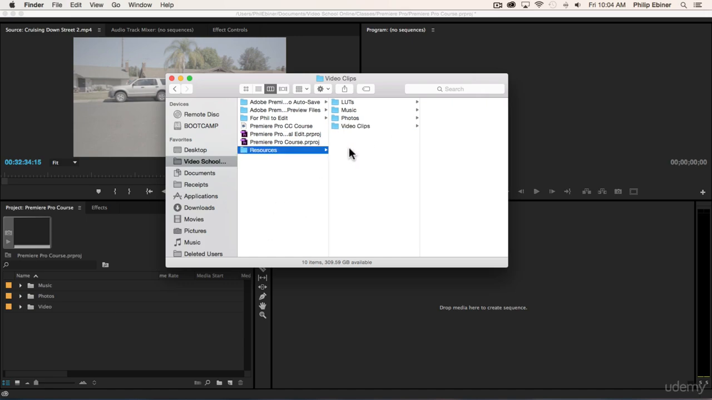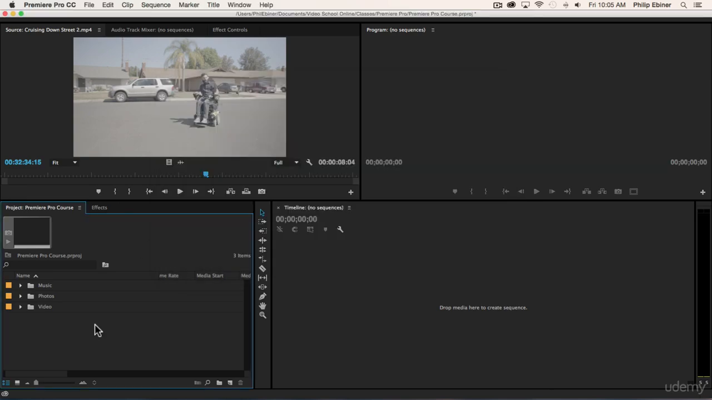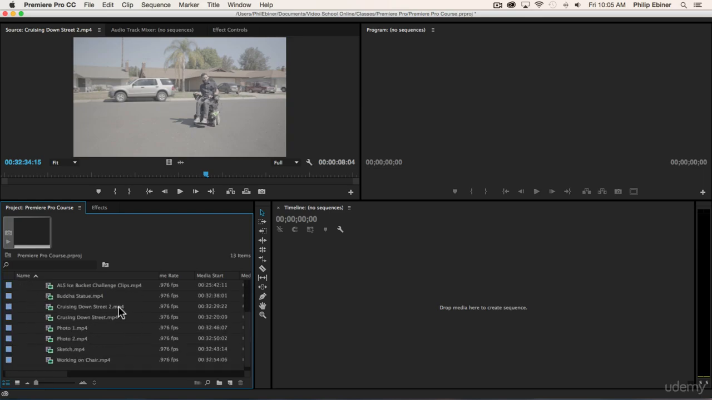And then sometimes I have a graphics folder, sometimes I have an audio folder if I have sound effects or voiceover or something like that. But for here, we just have music, photos, and video clips, and that's how we're going to keep it here in our project panel. We can rename these bins or these files if you would like.